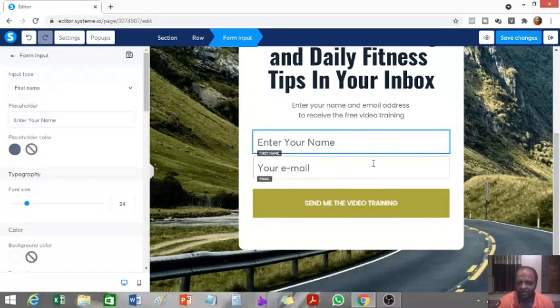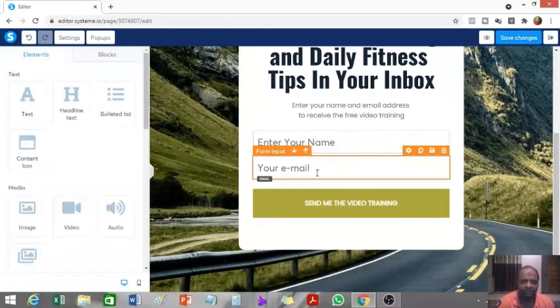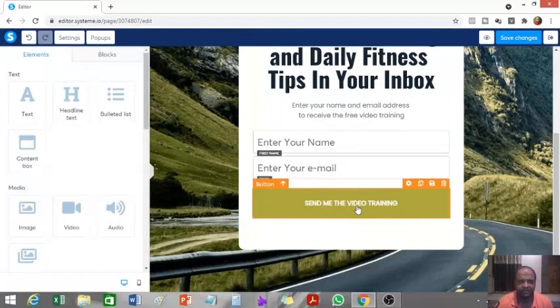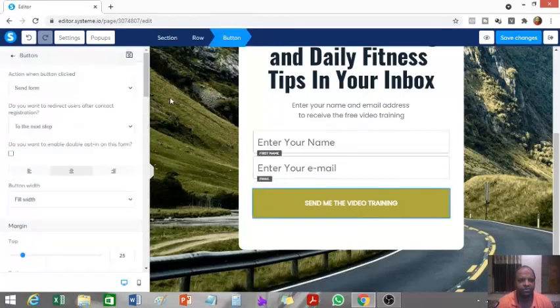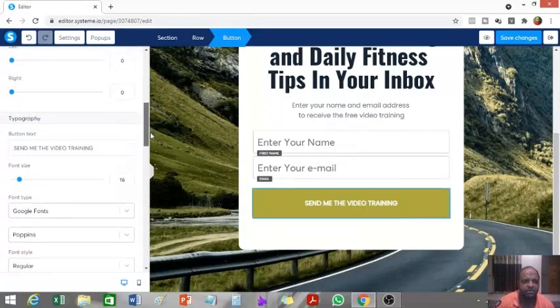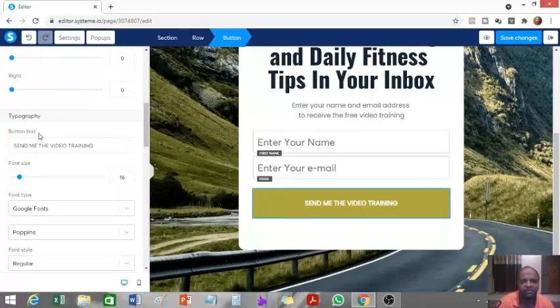You can also click here and mention "enter your email." We'll again go here and save changes. Okay, if you want, you can also change the text of this button. So what you can do is just scroll down a bit and you will be able to see, under the typography, this section called button text.